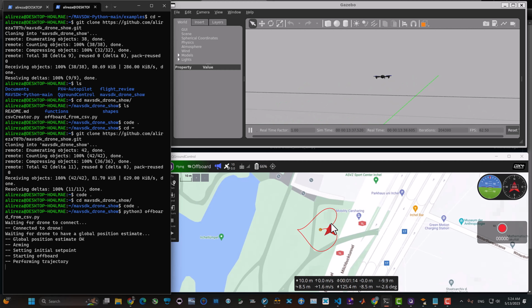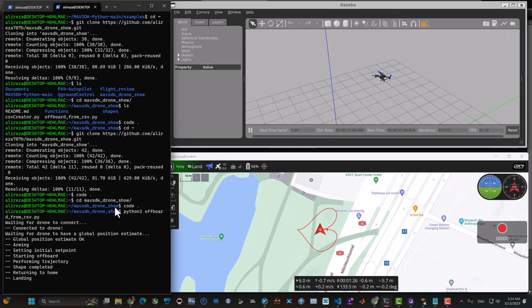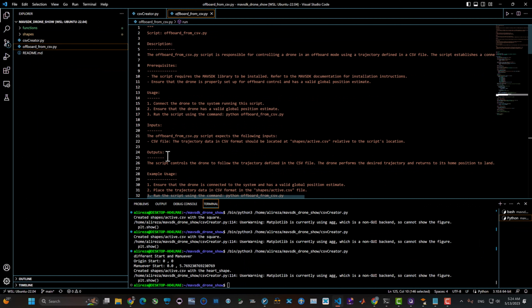Okay, the first trajectory finished, the drone returned home. It's landing right now on the home position. Land flight mode. Let's continue with another shape. You can go ahead and search for the trajectories here or create your own trajectory with the same structure here.